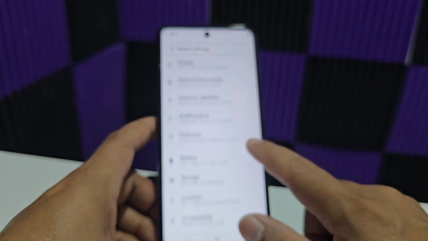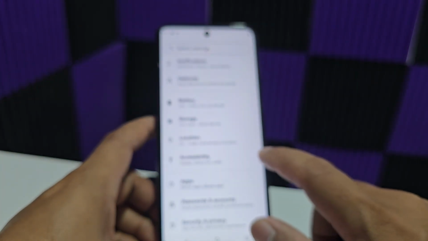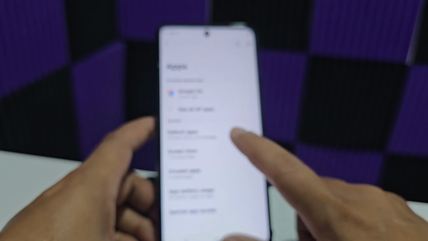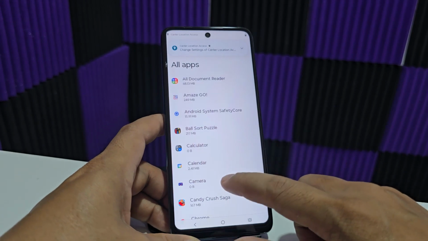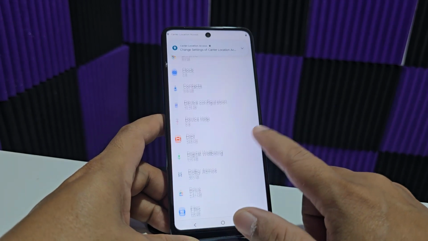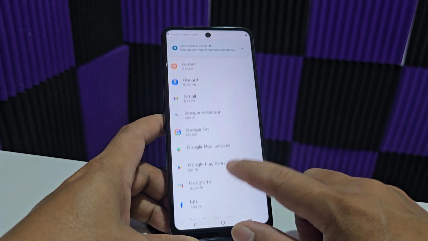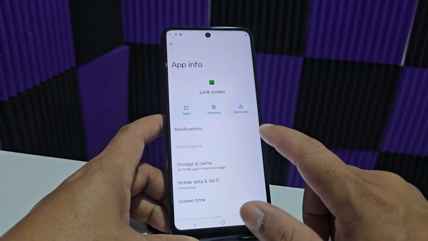Once we're here at the little gear icon, we'll look for the applications option. Then we click here where all the applications are. Here we go. Search for the screen blocker. We're going to find the screen lock and disable it.